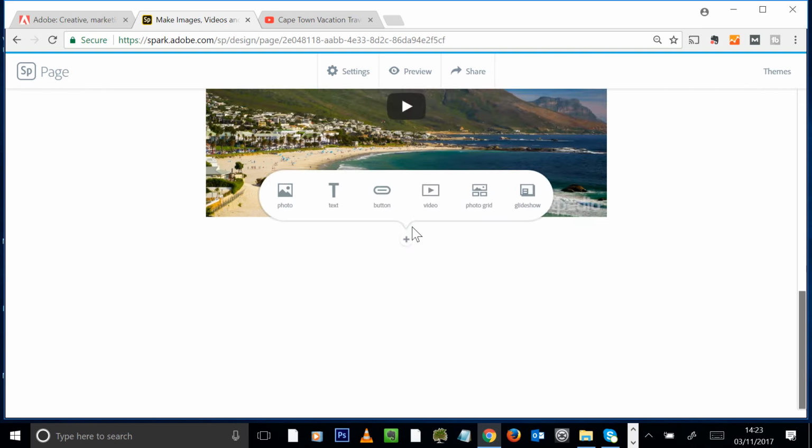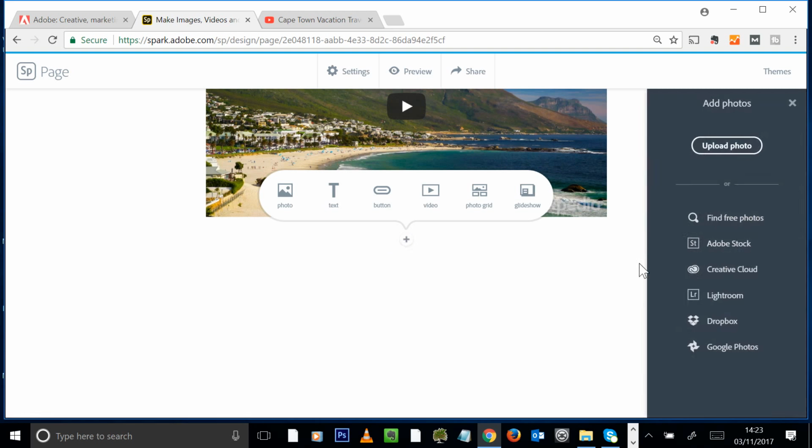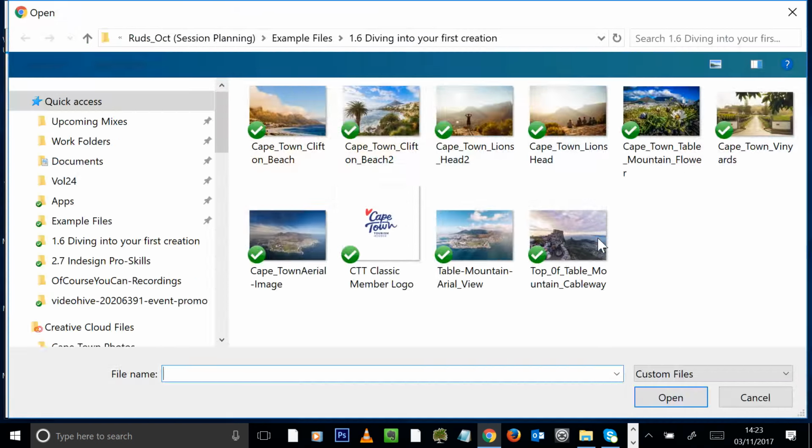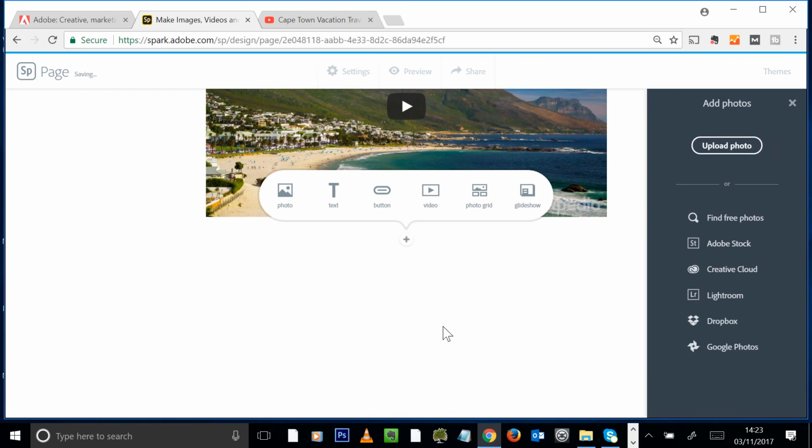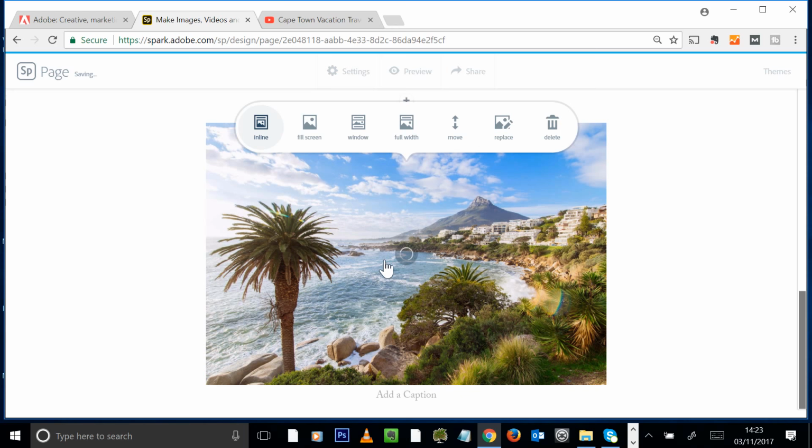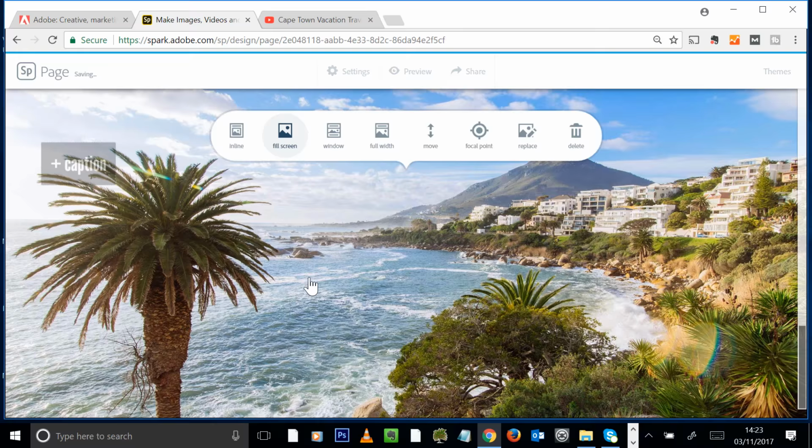What do we want to do next? How about we show another nice big image? And I'm going to upload an image again, and let's use this beautiful image of Clifton Beach. Now, as I drop the image in, I'm not limited to the size that it's making it here. You'll even notice you can put in a caption, but I'm going to use one of these other options. If I say full screen, it's going to create a nice big image.